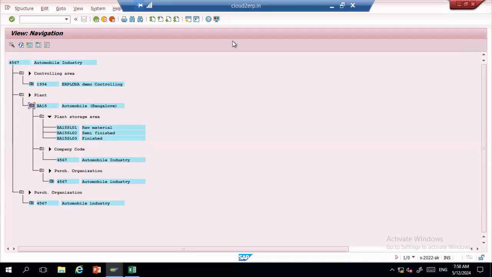Yes, SAP user ID will be shared by end of today.